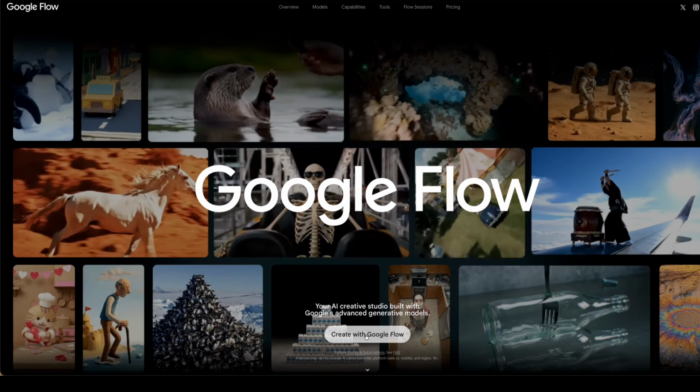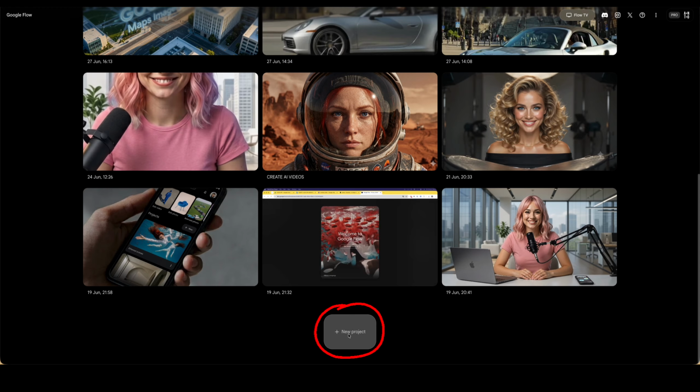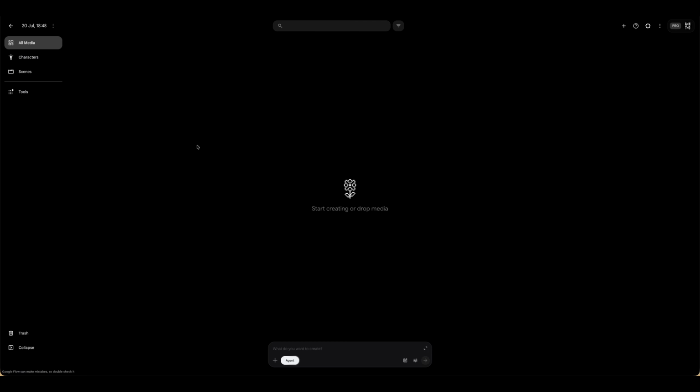First, head to the Google Flow homepage and sign in with your Google account. Then click New Project to jump straight into your workspace. This is where everything happens. In the side menu here on the left, click on All Media to see all the clips you've created. There's nothing there right now because the project is new, but that will change quickly.